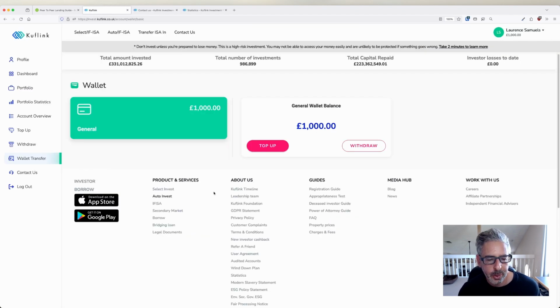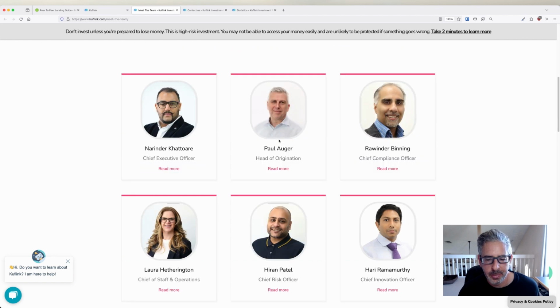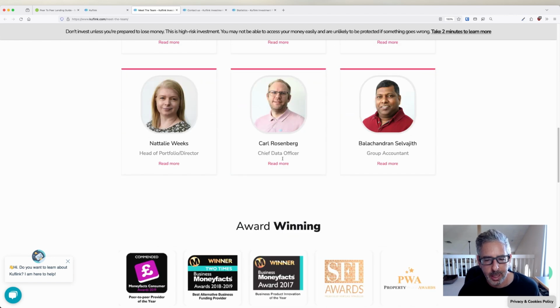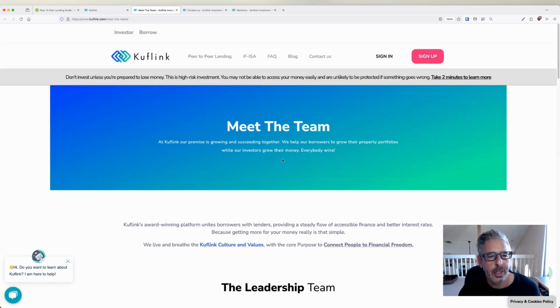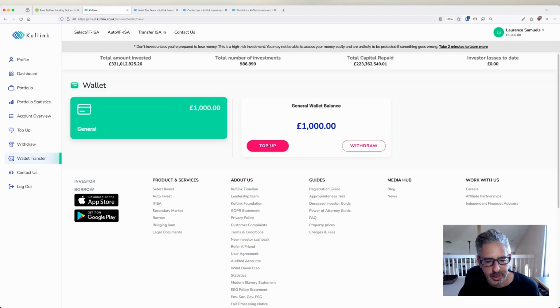And then down here at the bottom, finally, we have lots of different menu options for anything that you might want to learn about Kuflink. If you want to learn about the leadership team, for example, you can meet the team and learn more about the guys and girls over at Kuflink that keep your investments moving.